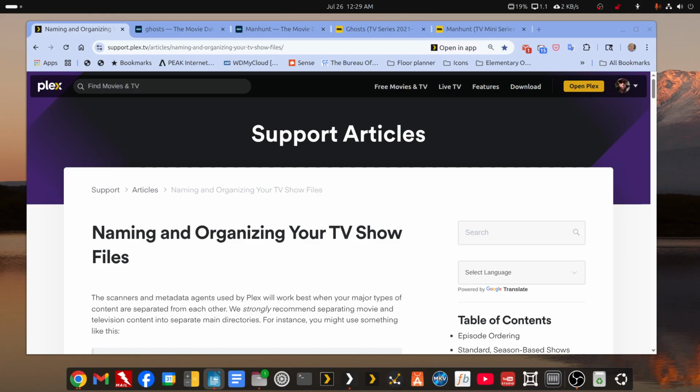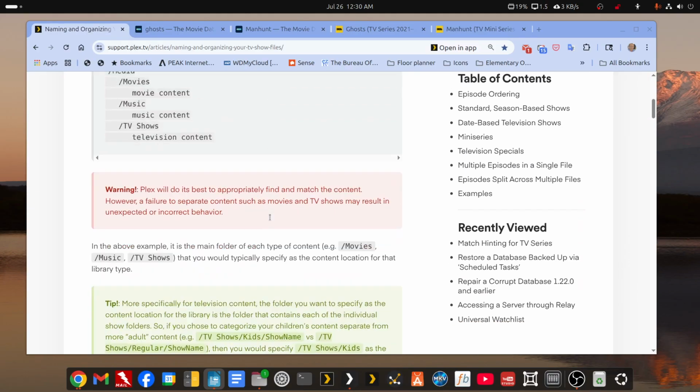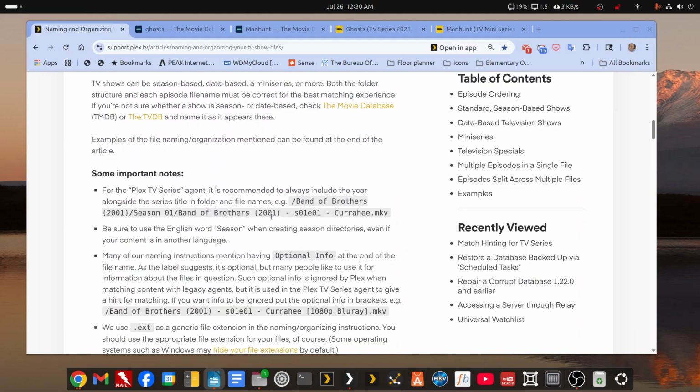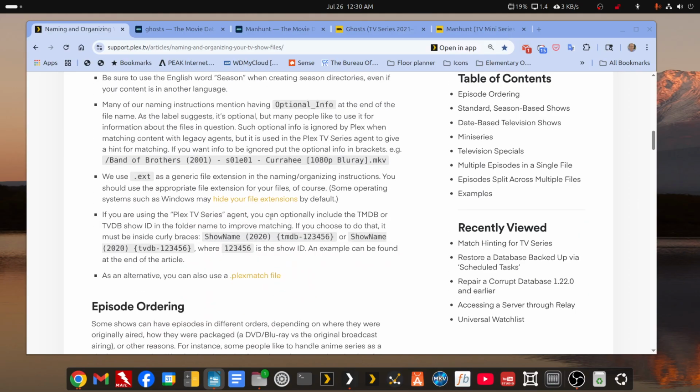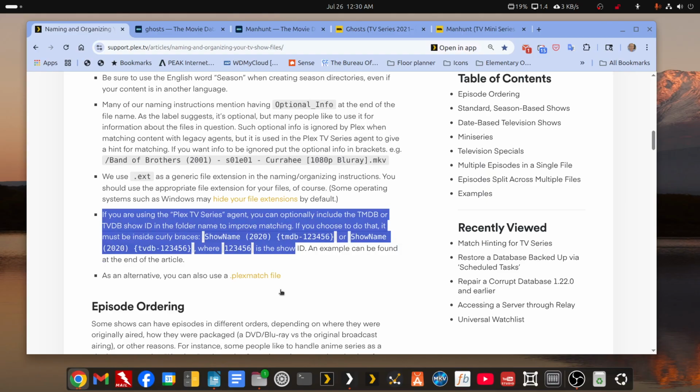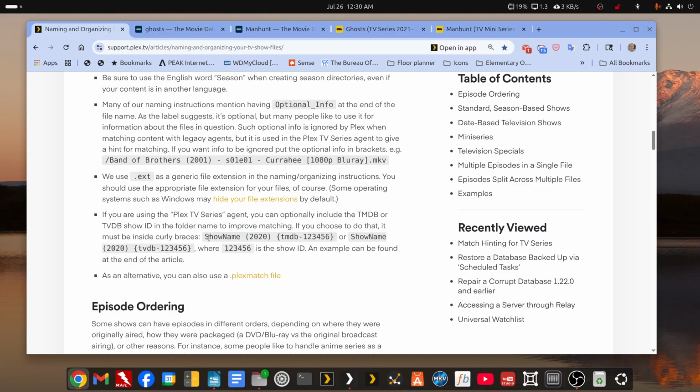I chimed in to explain that IMDb, along with TMDB, the movie database, are valid source IDs for a Plex movie, and only TVDB and TMDB are valid for a TV series. So we've got the support article pulled up here, and if we drop down under some important notes, we see this last paragraph where it tells us we can use the TMDB source ID formatted like this, or the TVDB source ID formatted like this.